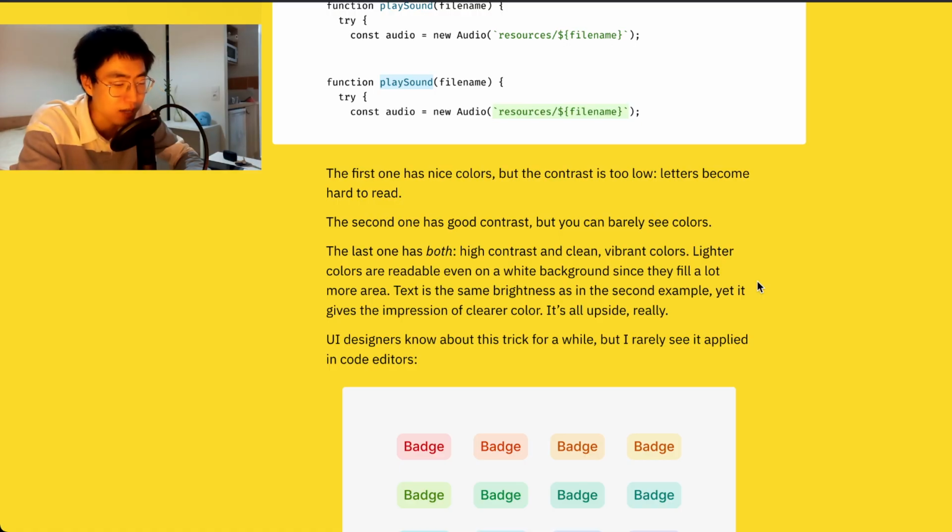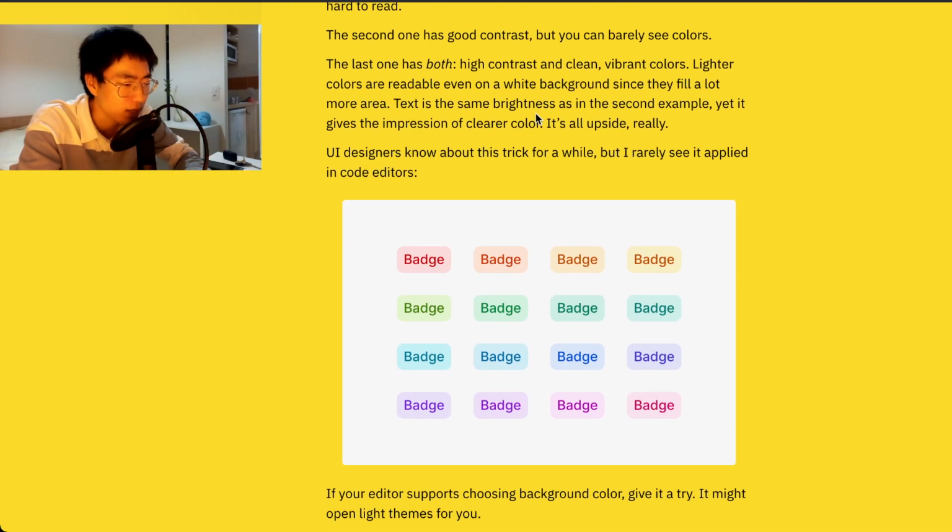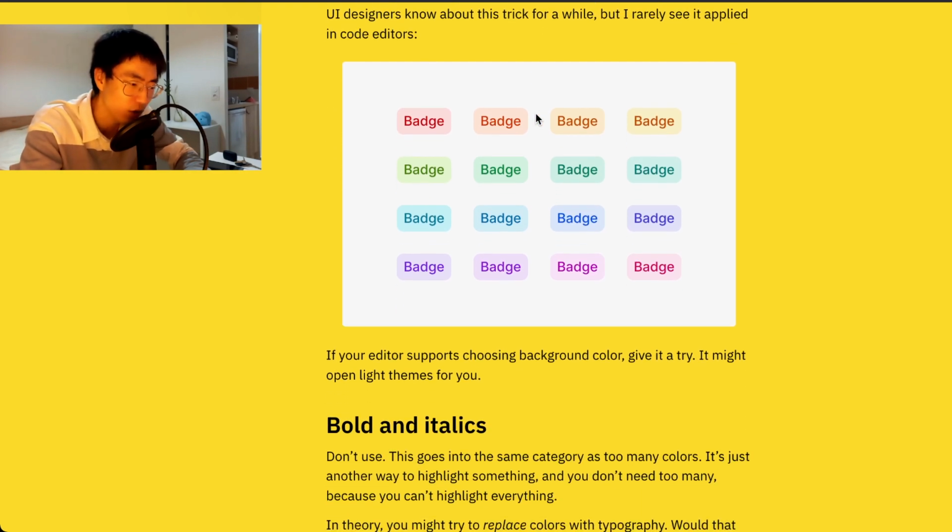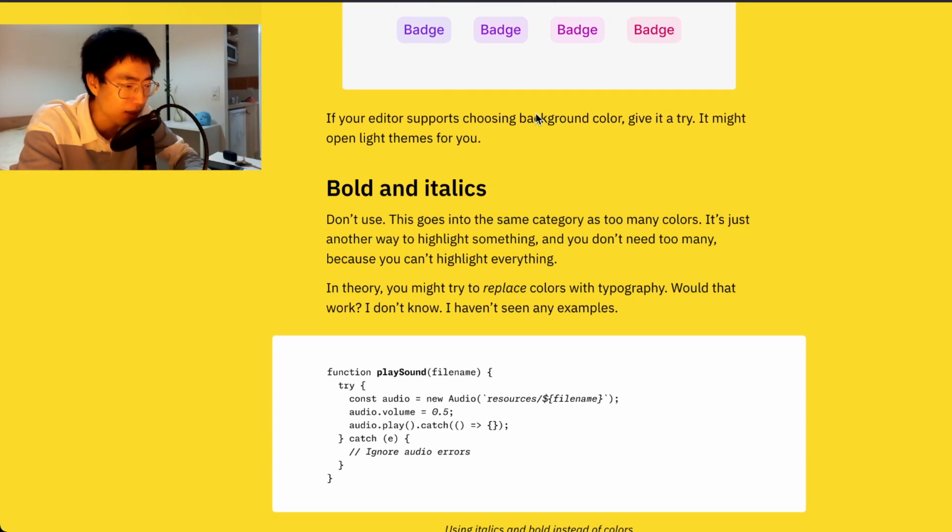It's all upside, really. But does that translate well to dark theme? That's what I wonder. UI designers have known about this trick for a while, but I rarely see it applied in code editors. If your editor supports choosing background color, give it a try. It might open light themes for you.